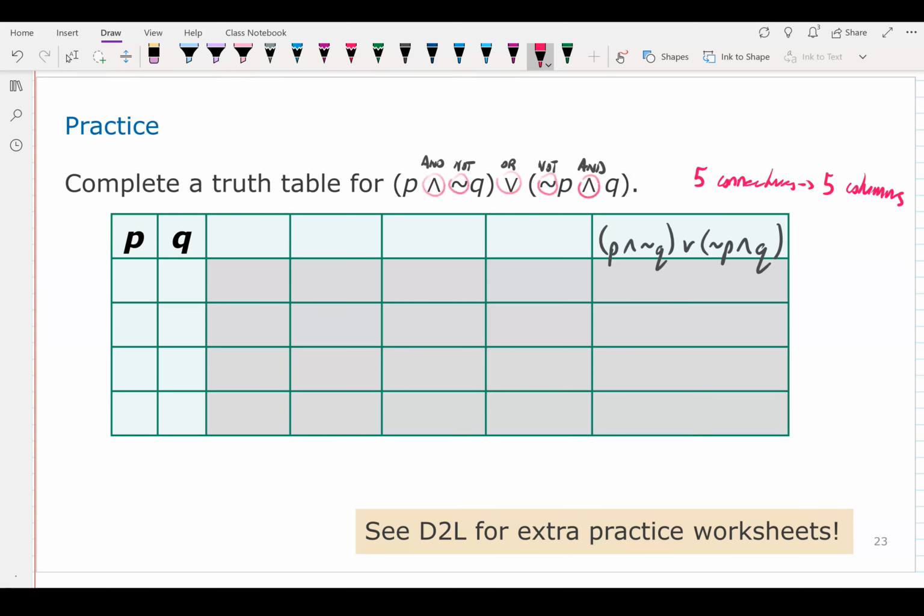Because again, we want to do it sequentially, step by step in a logical way. P and Q, again, are our inputs. So true and true, true and false, false and true, false and false. That's all the possible combinations that we can have for this kind of binary setup for each statement. And now it's a bit up to you which one you want to start with.